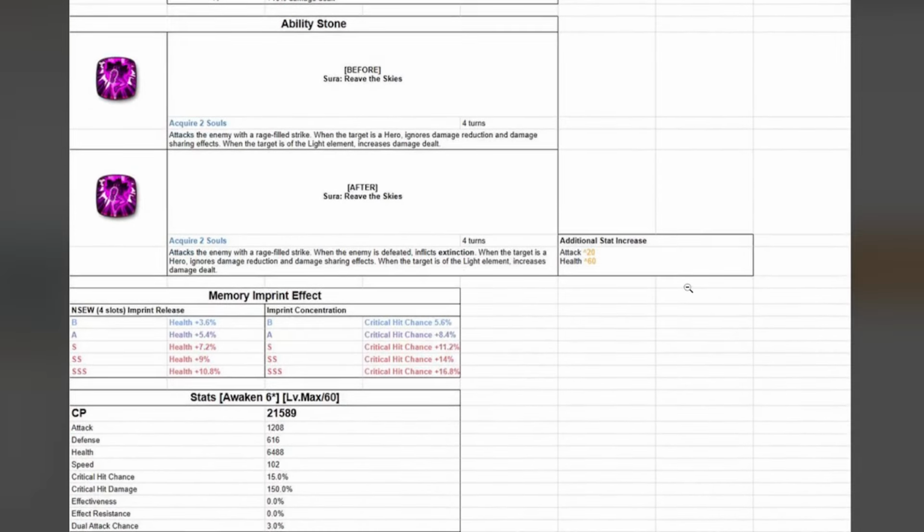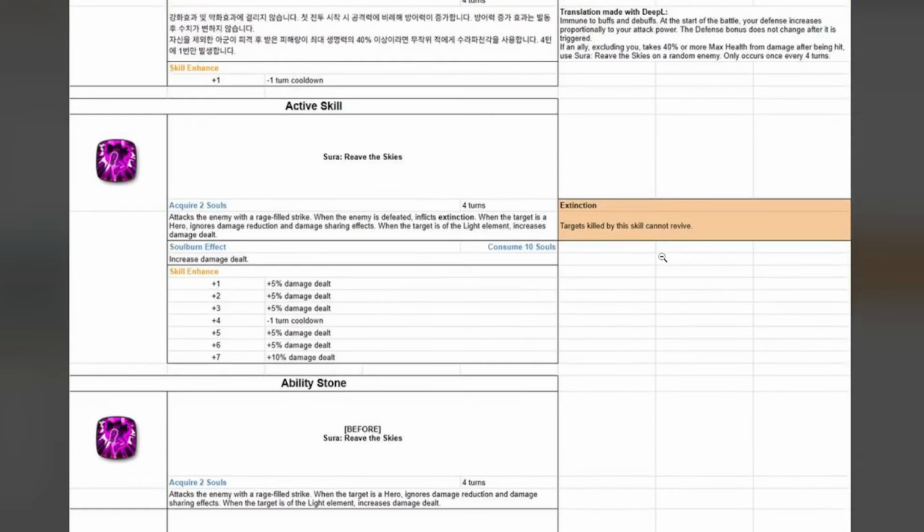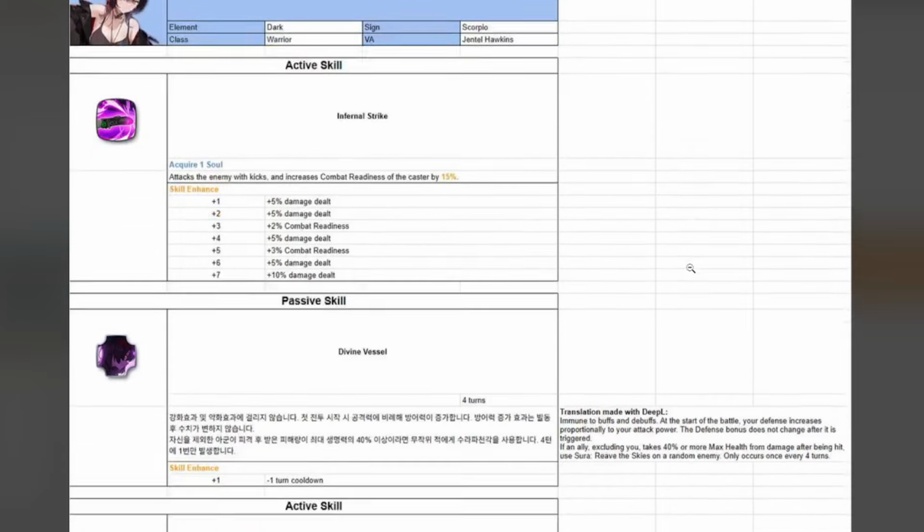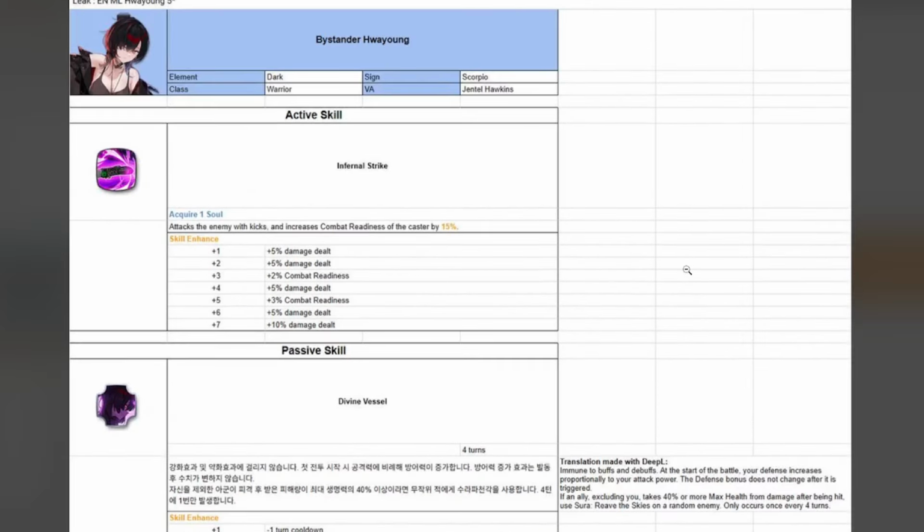If you scroll down here, this is going to be her imprint as well. You'll see that her memory imprint concentration for herself will be critical hit chance, which is pretty much the best one in the game, so she's going to be very easy to build. If you have a lot of HWAYOUNG dupes, definitely want to put it into her. And she's going to be very good at taking down those light units. Keep in mind, this is just a leak. It could be fake. You never really know. But just based off the leak right now, what do you guys think about her?